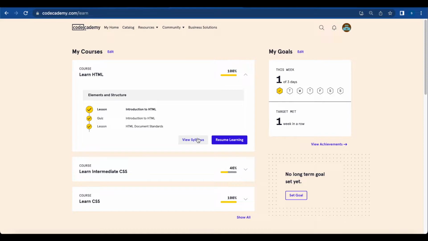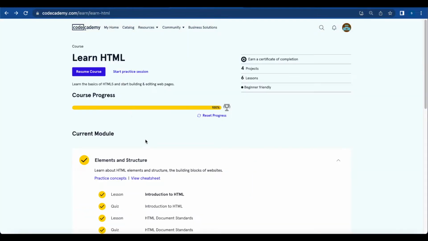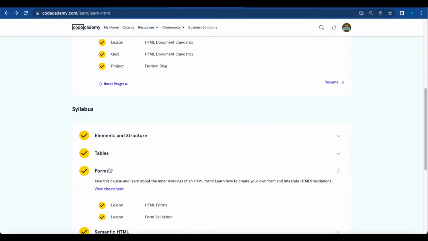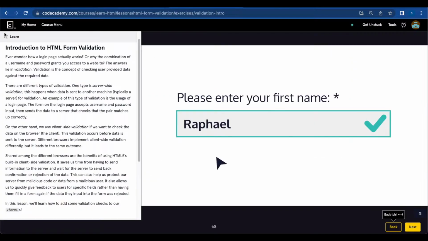Today I'm going to start the form validation module. So you go here on HTML, Forms, Form Validation. Introduction to HTML Form Validation.